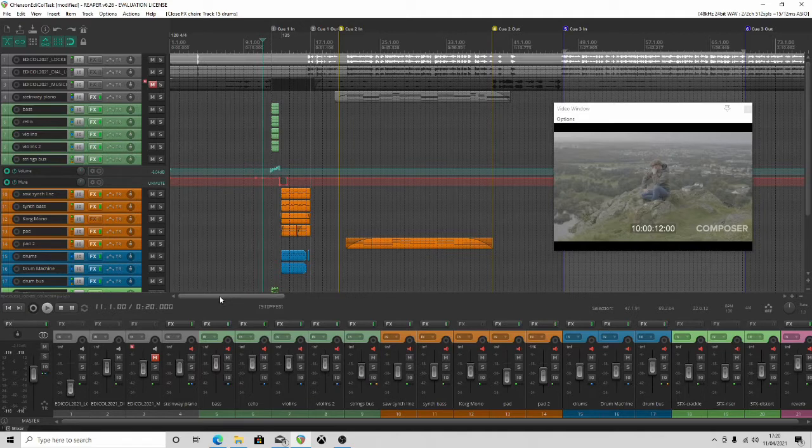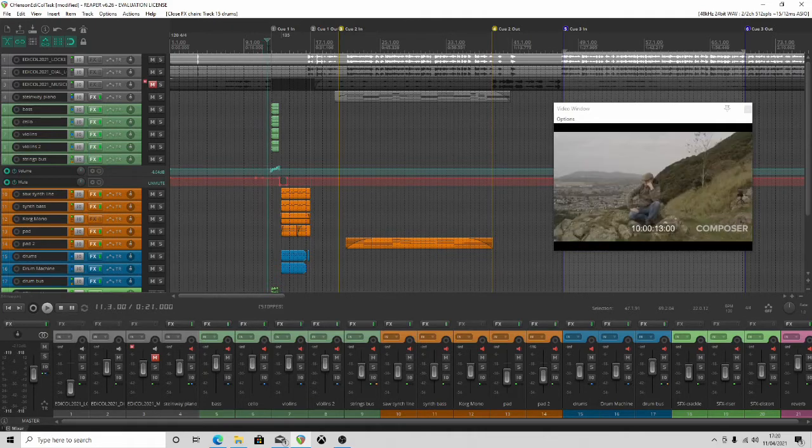And what I've done is I put all the cue points in, and then for this cue here I started to write the music, but I'll play you the music and then I'll show you the difficulties that I had.